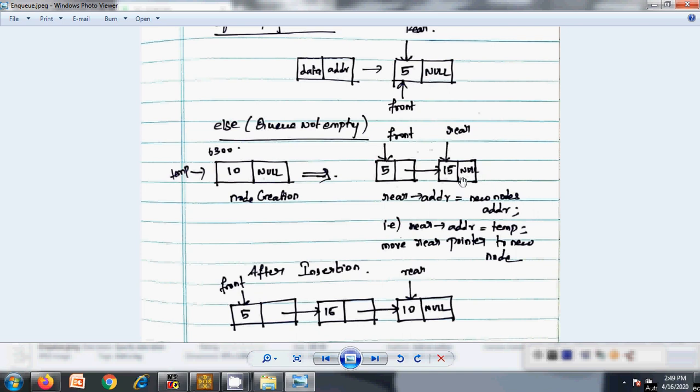So what needs to be done is, you want to copy the address of the newly created node, and that needs to be stored in the null value, so that this 15 will point to the new node, right? And this address part is already assigned with the value of null, no issues. So 10 becomes the last element of the queue, right?